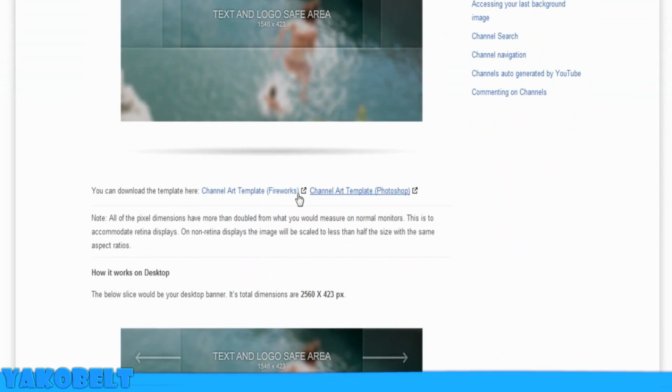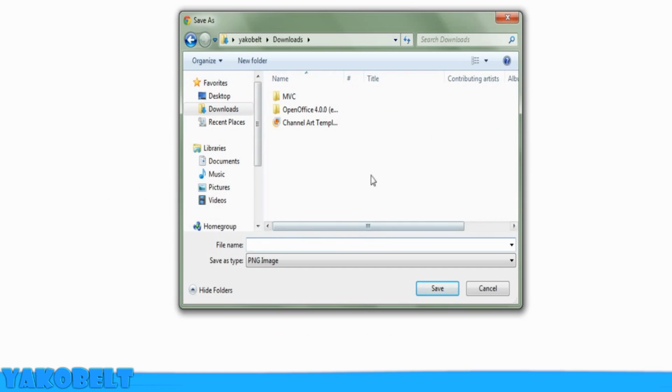And if you just scroll down ever so slightly, you can click either of these, but I usually go for the channel art template for fireworks. And this is actually going to save the template onto your computer. Now, I'm going to transfer the template onto Paint.net and get back to you when I'm done.